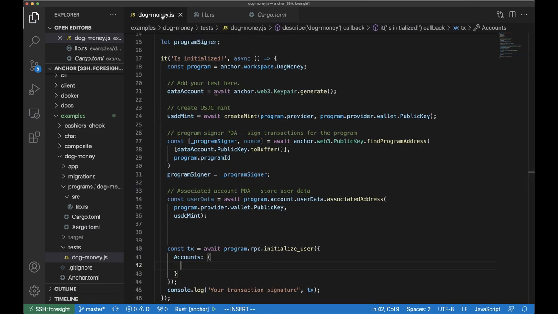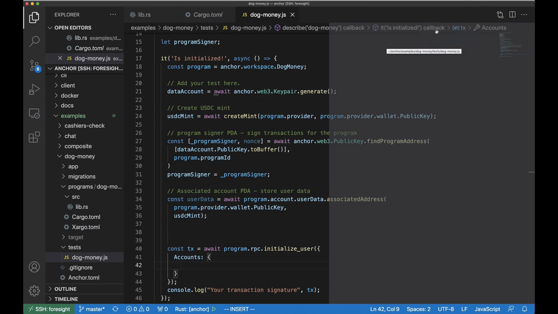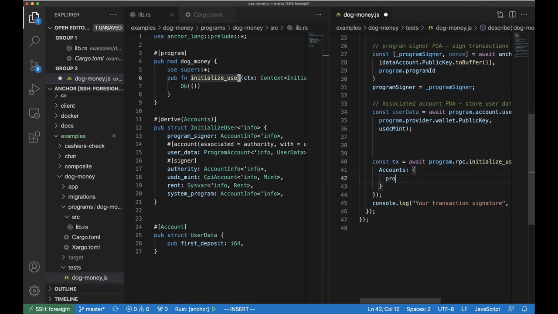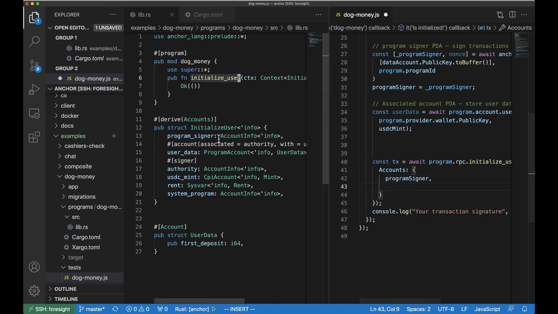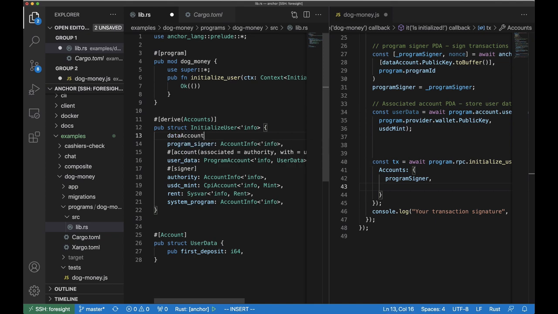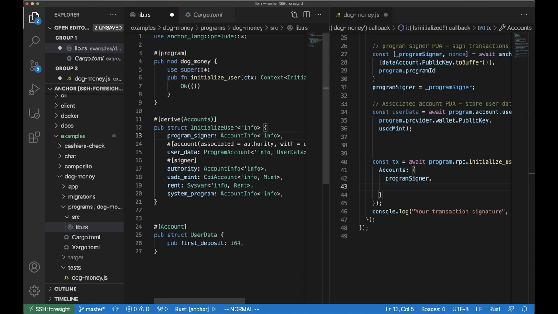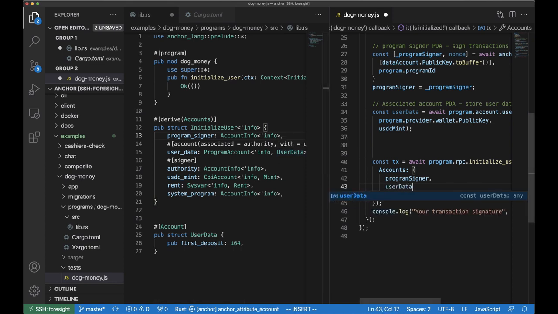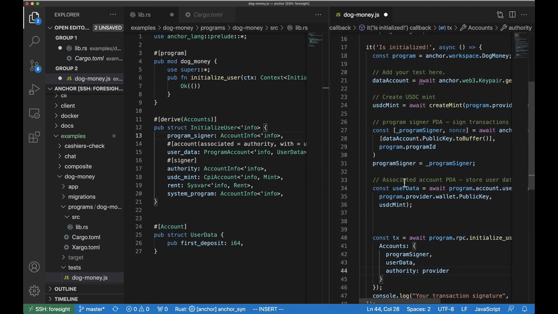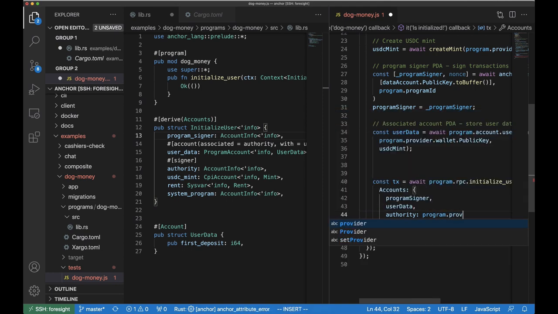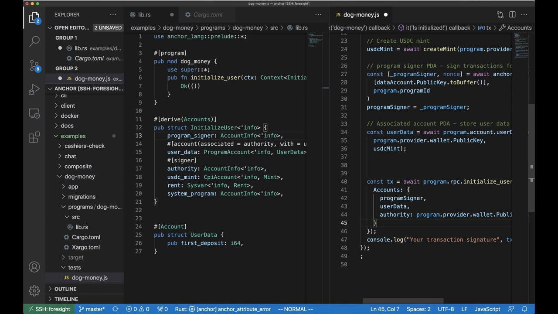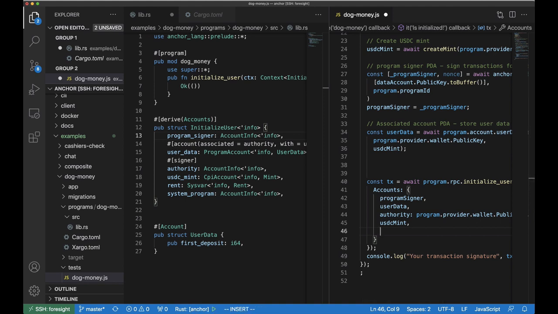So, we need program signer. Oh yeah, we need data account as well. We won't bother with that. We'll leave data account out for now. We need user data. Authority is just provider. Do we have provider saved as a separate thing? No. Program.provider.wallet.public key. Okay, and then what do we got? USDC mint. Oh yeah, and then rent and system program are their own things.